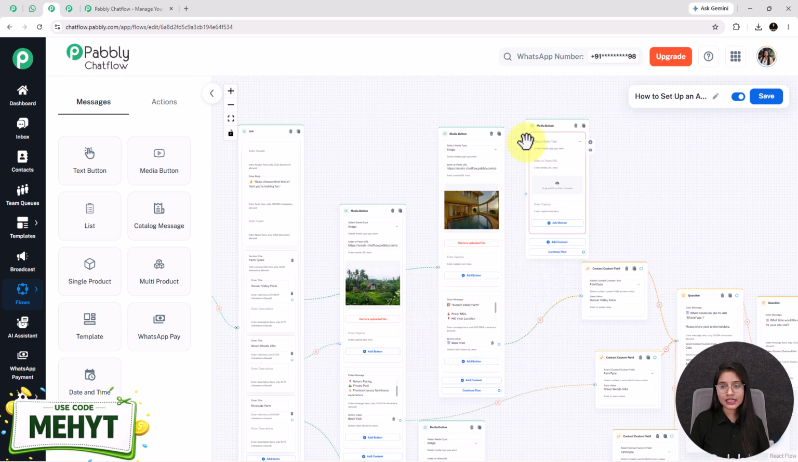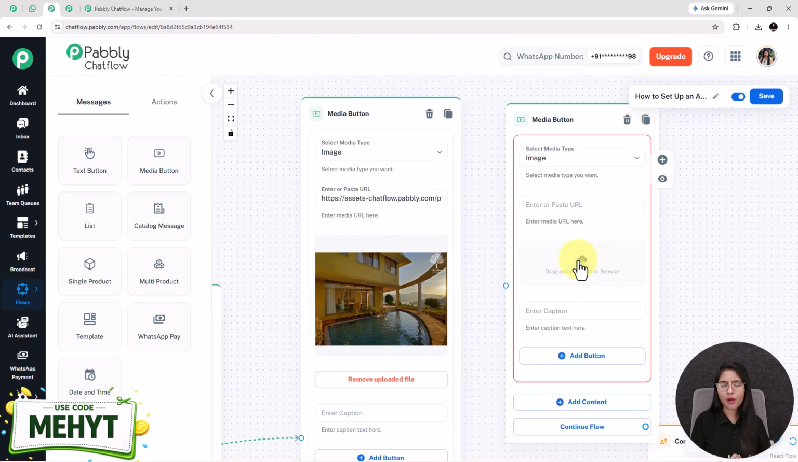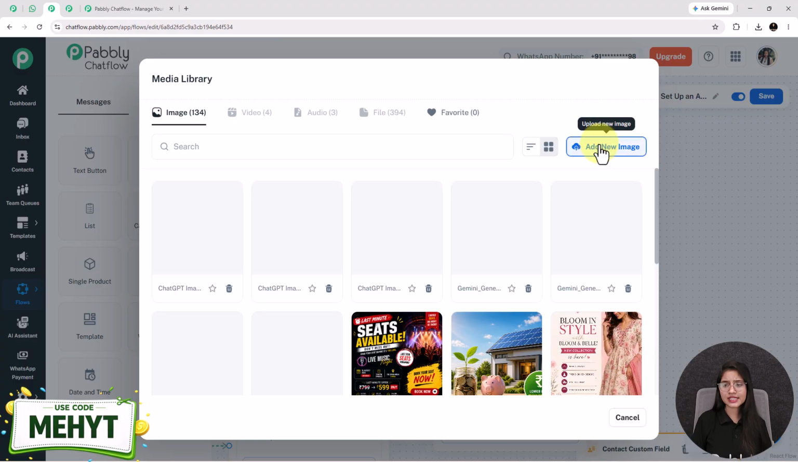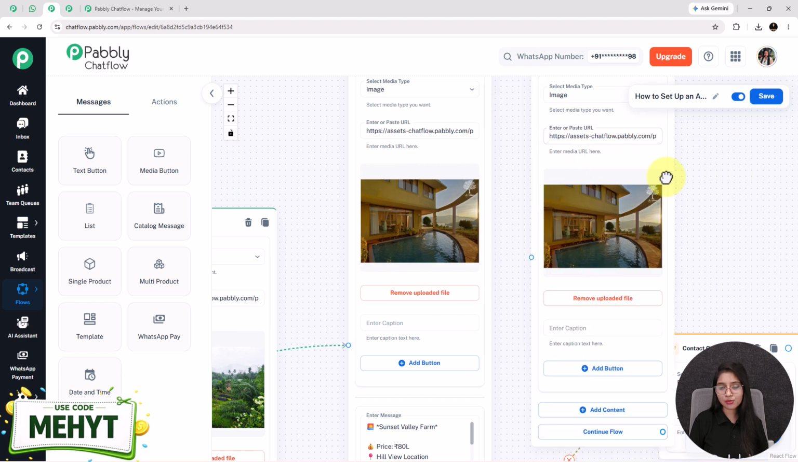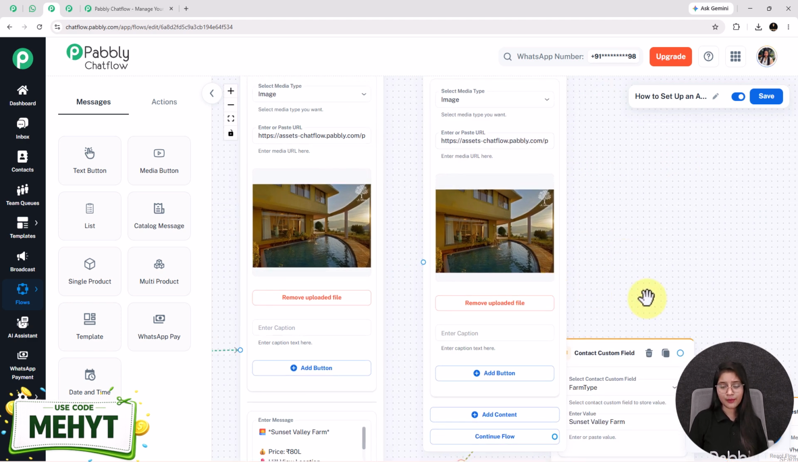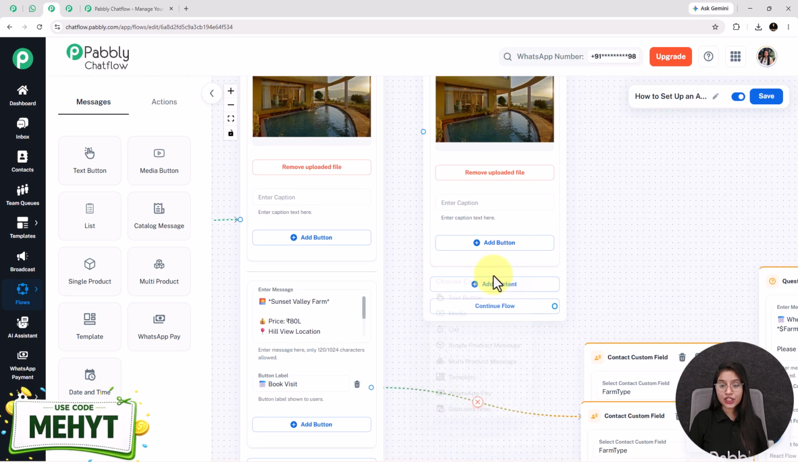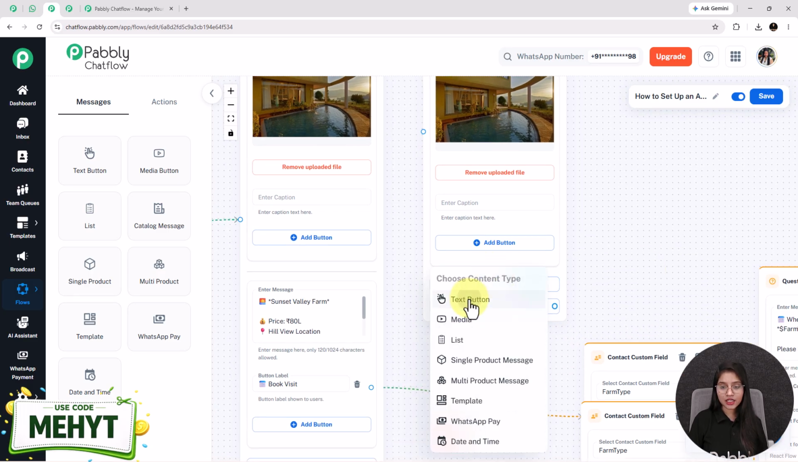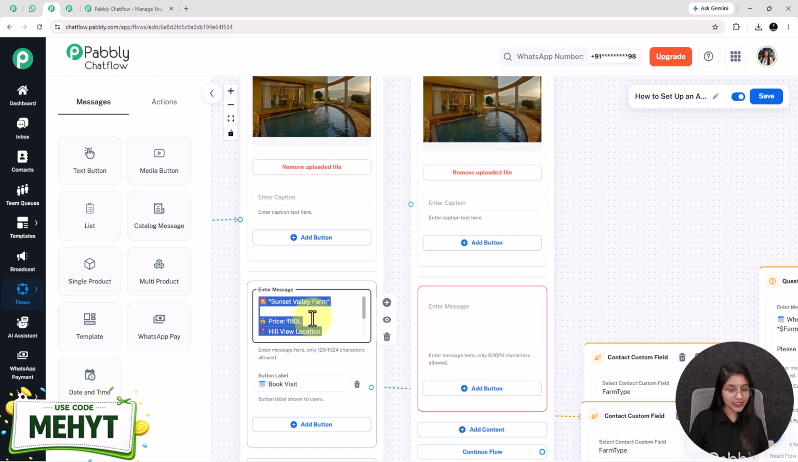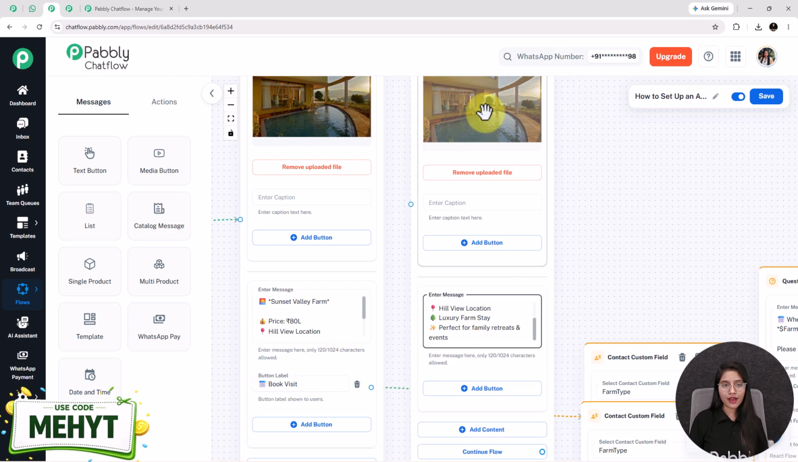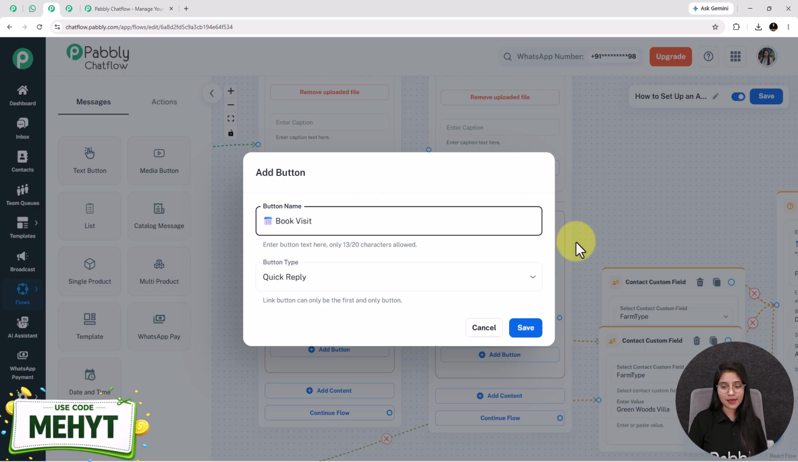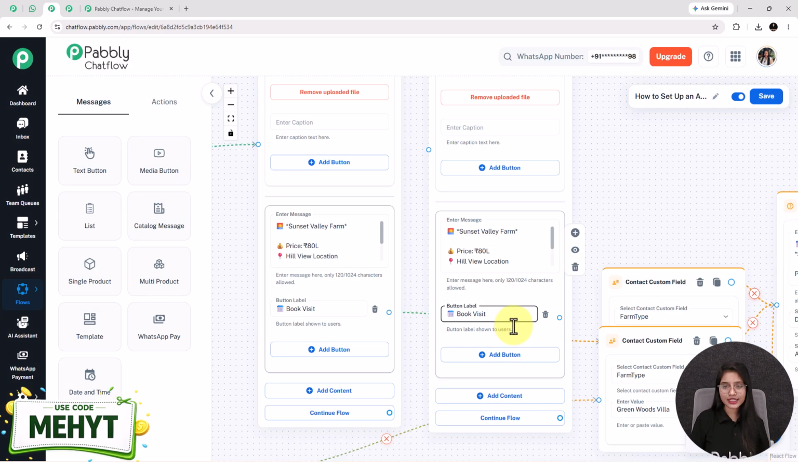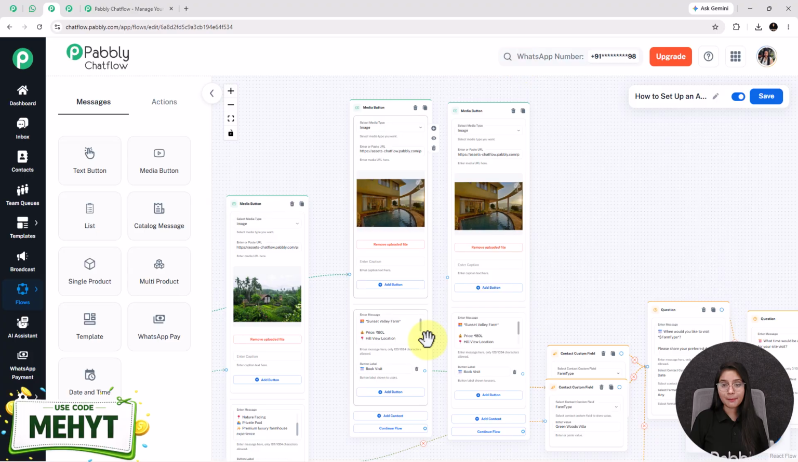Next, select the media type as image and upload the image from your gallery. For uploading an image, you need to click on this plus add new image button. I have uploaded this image for the Sunset Valley farm. You can also paste the URL here as well. After that, for adding message content, you need to click on this plus add content button and select the content type as text button. After that, enter the details of the image that you have uploaded in this enter message box. And for adding a quick button, you need to do the same step, that is click on the plus add button and click on the save button. So this is how easily you can add a media message along with the text inside your chatbot flow.